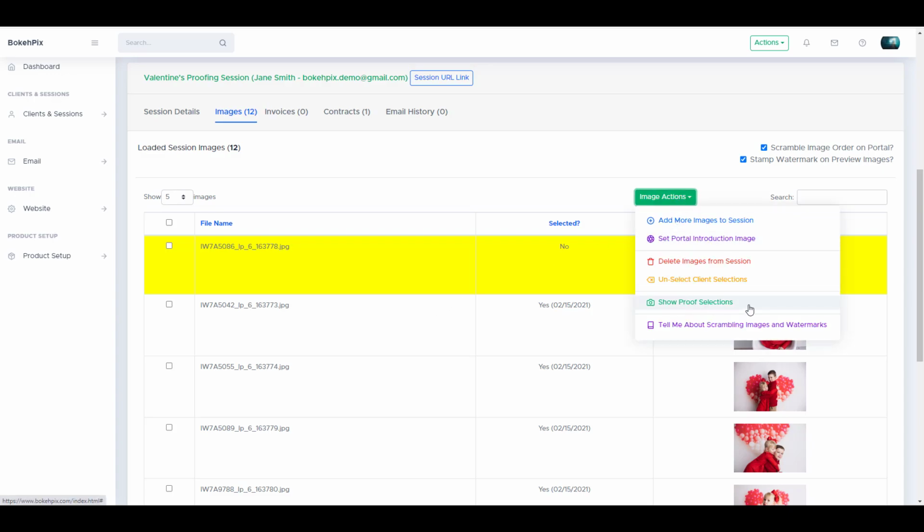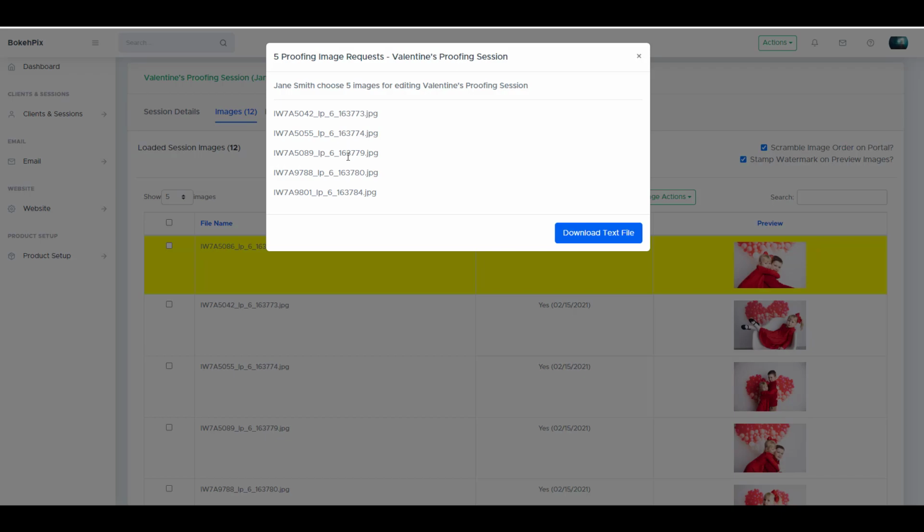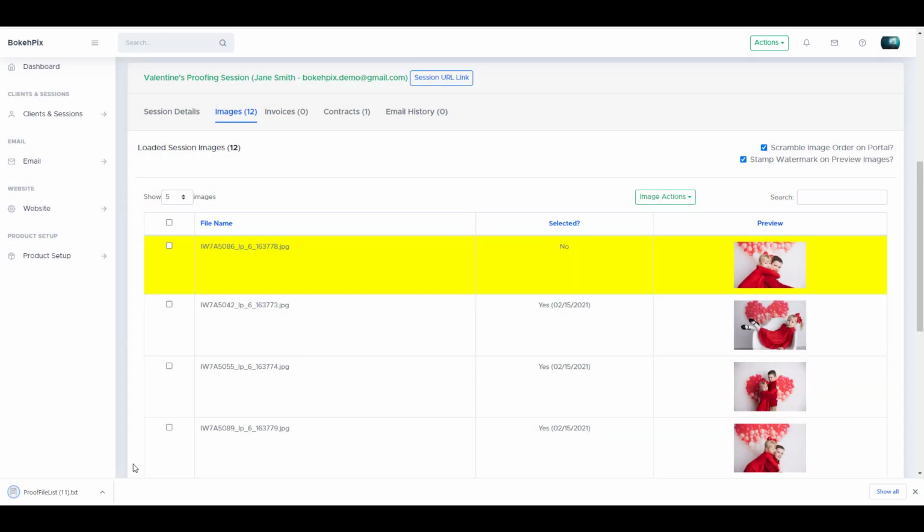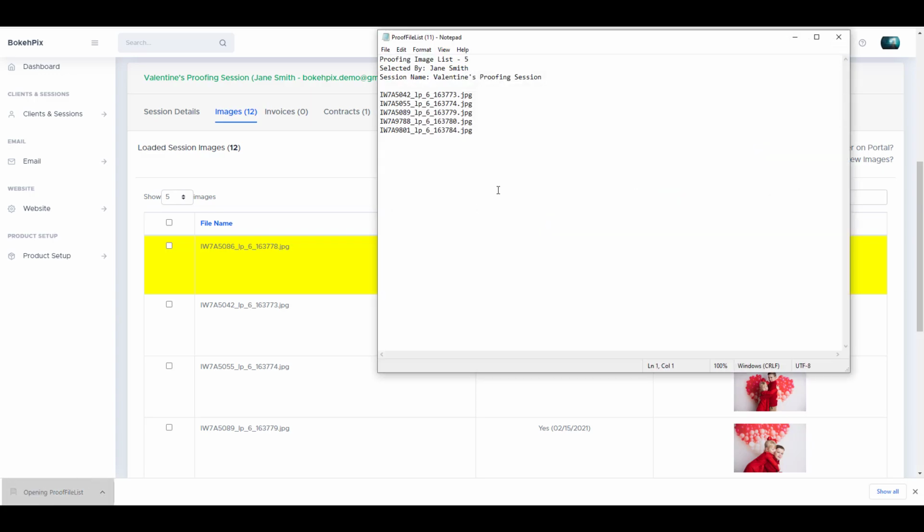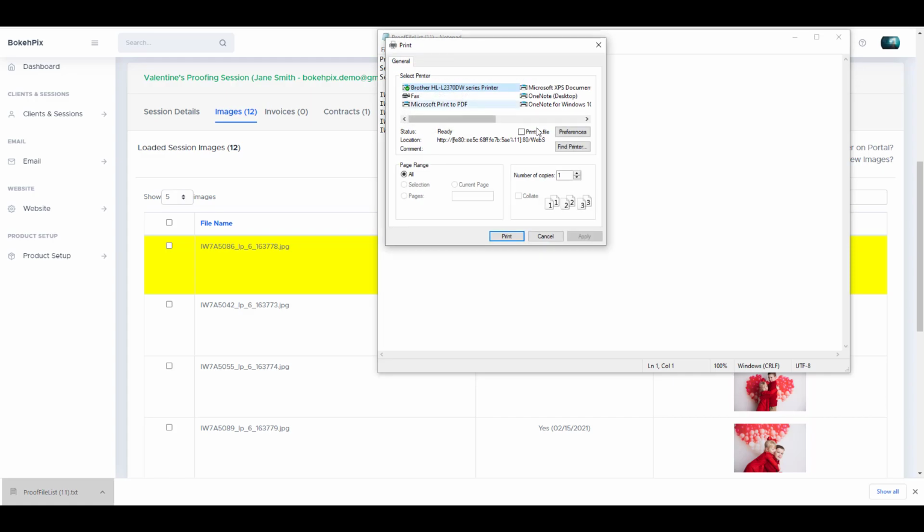Additionally, you can ask to see the proofs directly from this session. From here, you can download to a text file and print out to paper if necessary. This will make it easy for you to figure out which images you need to edit inside your gallery.